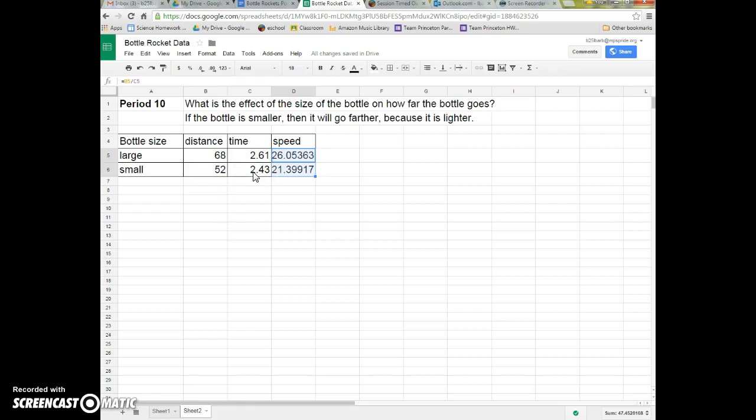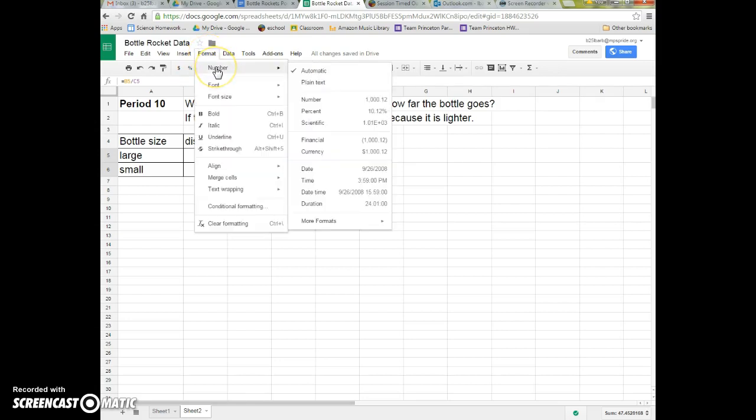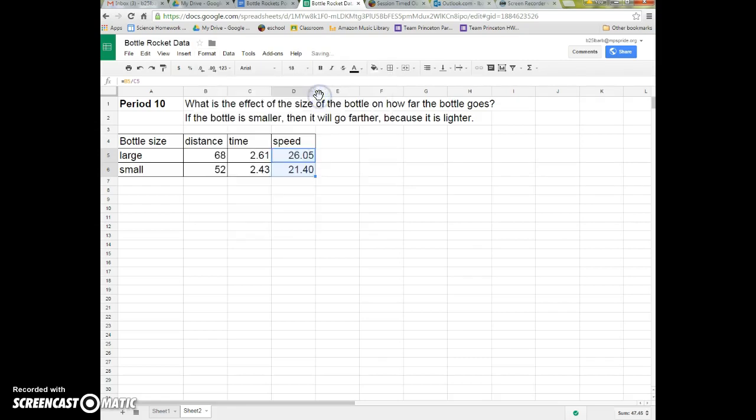Now here's something. We look at these numbers, they're really, really long decimals. It's not very neat. We are going to come up here to the tab that says Format, and we're going to choose Number. There we go. So again, I'm going to show you how we did that because I was just sort of not paying attention. All right, so I highlighted both my boxes.